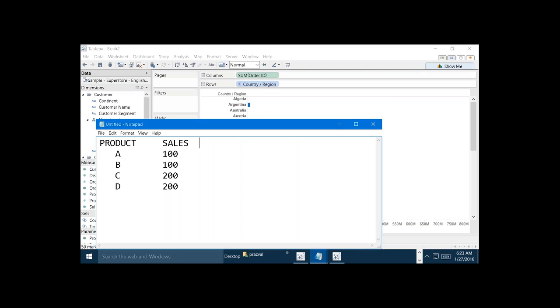If you take the count of sales, count is going to count all the sales values even though the values are repeating. Here how many values are we having? Here in total we have 4 sales values. So here the count would be 4.